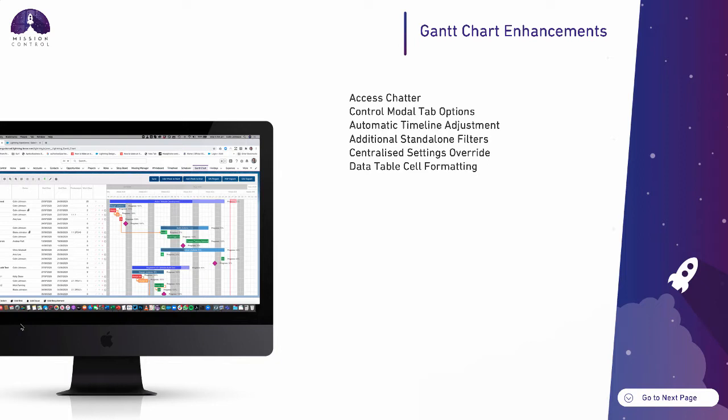We've also introduced on the console a centralized Gantt chart settings section, so you can override individual people's settings. So if you want to make sure everyone's having the same setup on the Gantt chart, then you can set that on the control pad and override it for individuals.